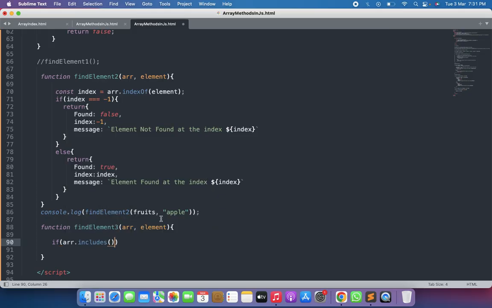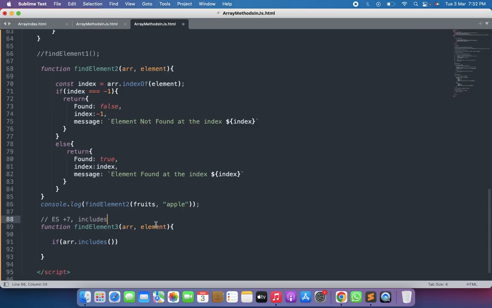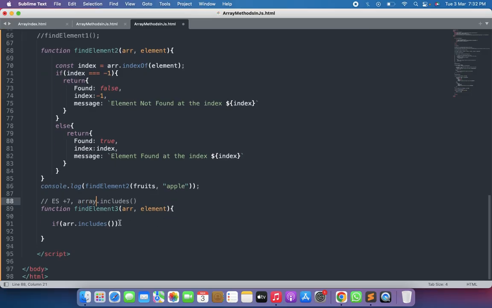So guys, this dot includes has been defined in ECMAScript 7. Includes. Let's give here the dot, array for you only. So we want to find out the element. Which element? This element. So copy this from here and paste it here.